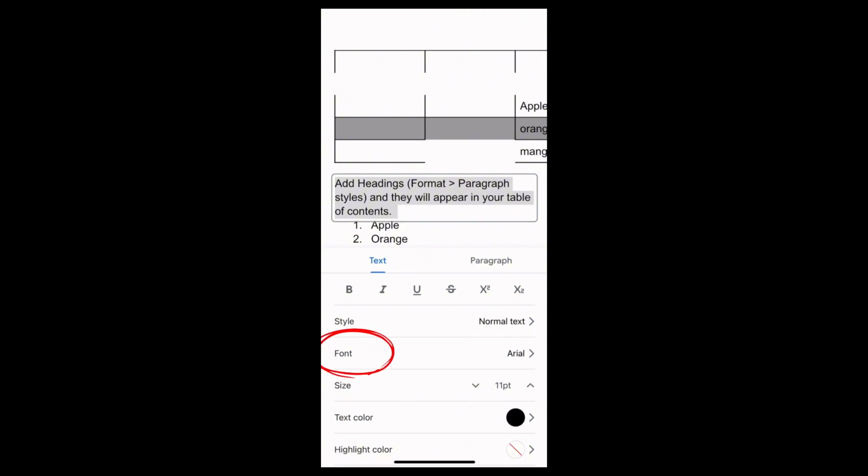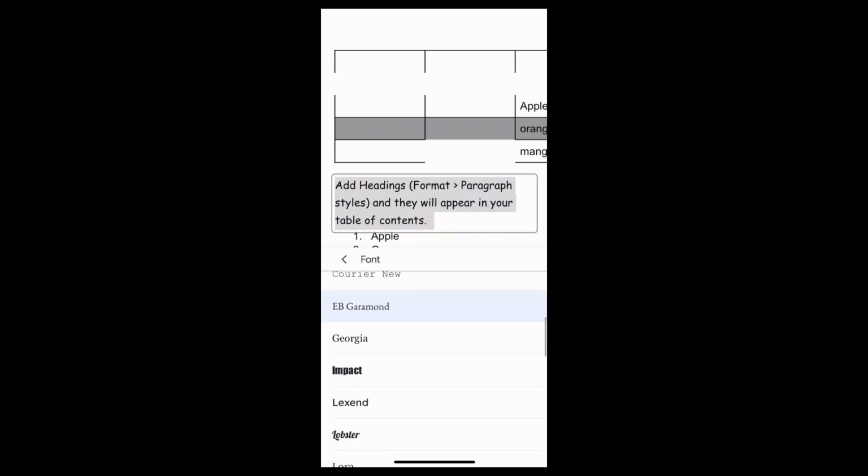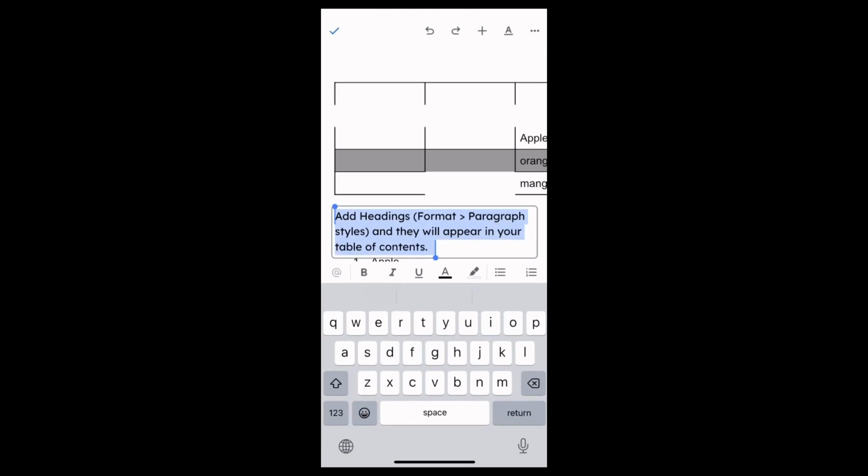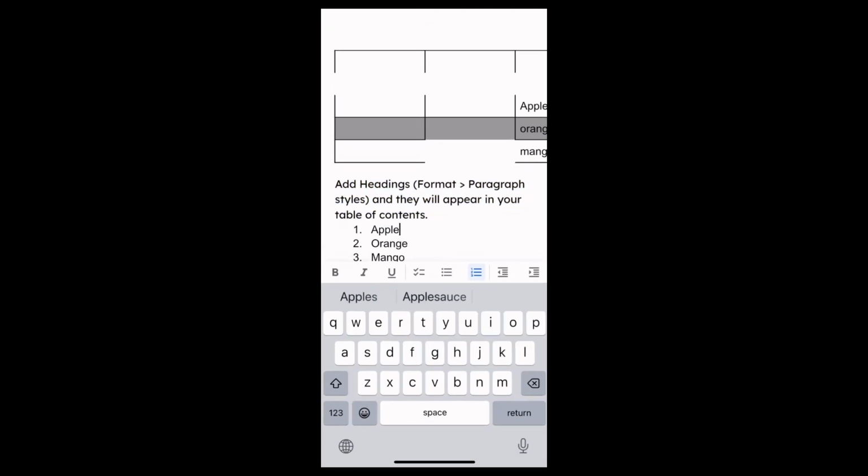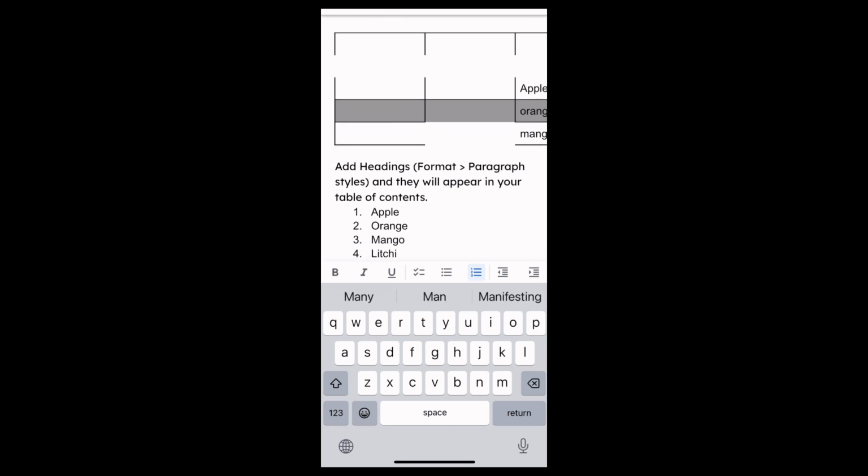Then tap onto the font option right here. Now here you can find a lot of fonts that you can add to your content, just like this. Now choose one font that you like the most and add it. And that's it. This is how you can add fonts to your documents on Google Docs. It is a very simple process, right?